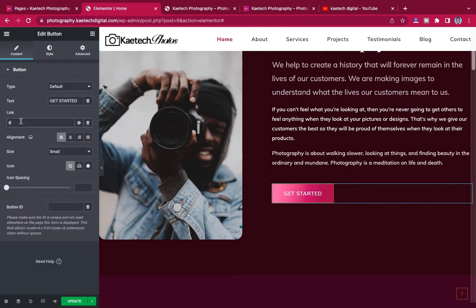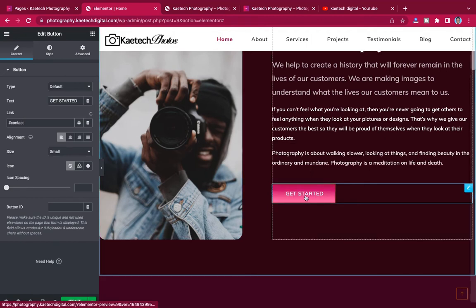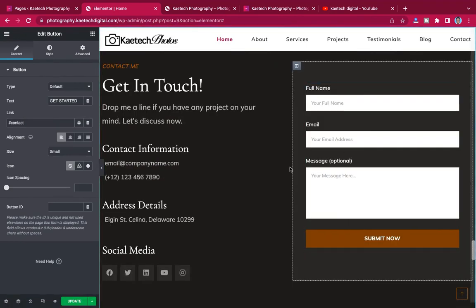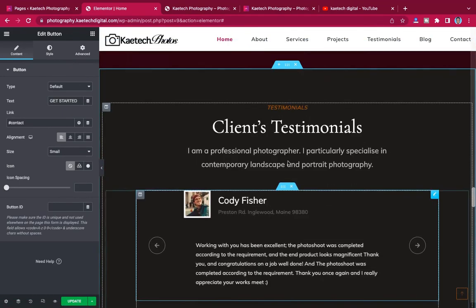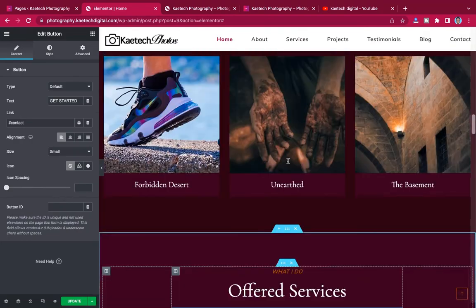Okay, and then click here. So when we click here, it will send us to the contact side. Okay, so basically that is how you can link all the buttons on one page.